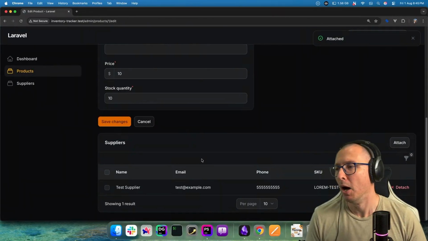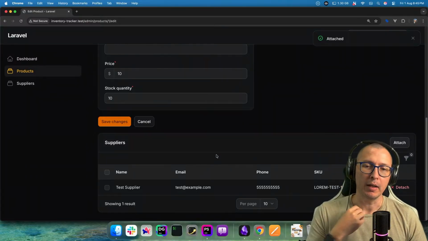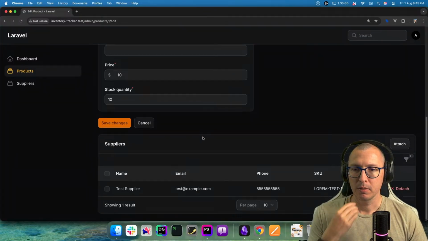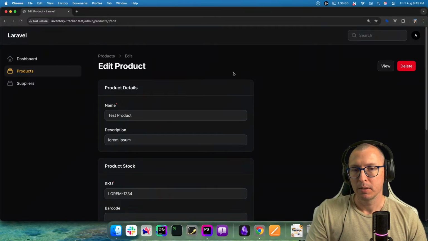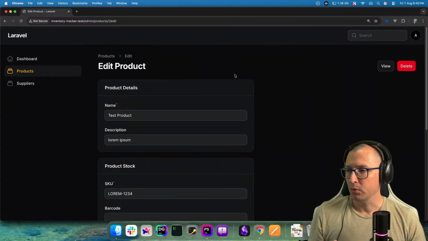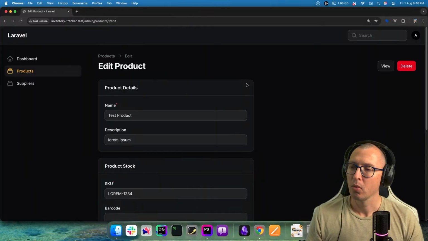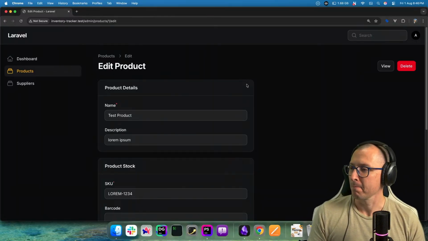Perfect. All right, let's make this layout change into a tab selection, like a tabbed menu. Oh, that's a good one.